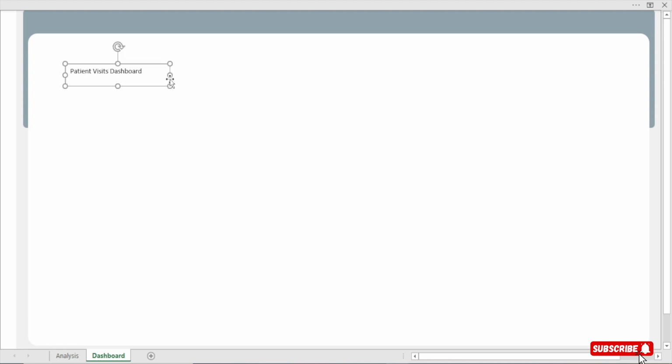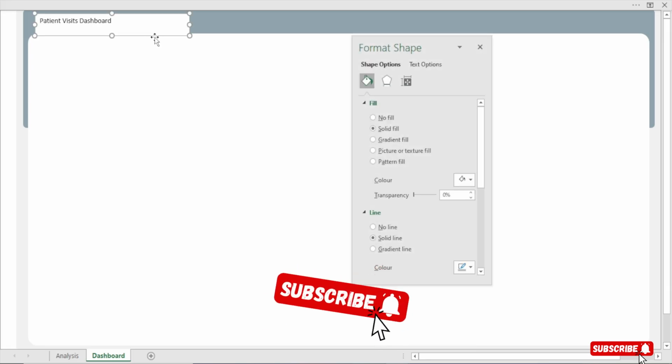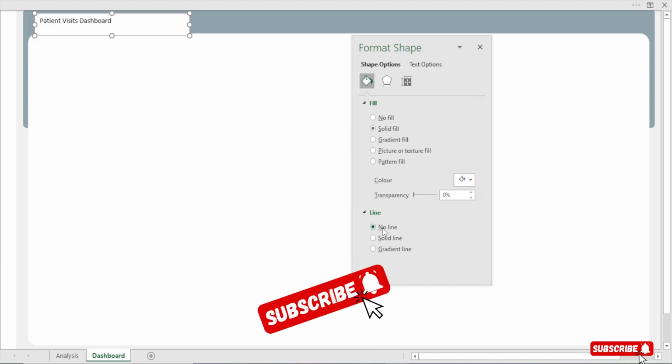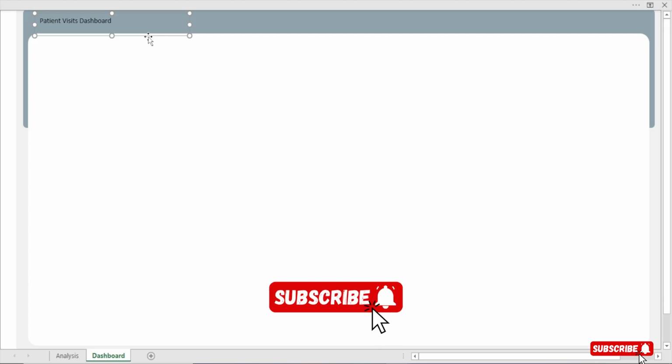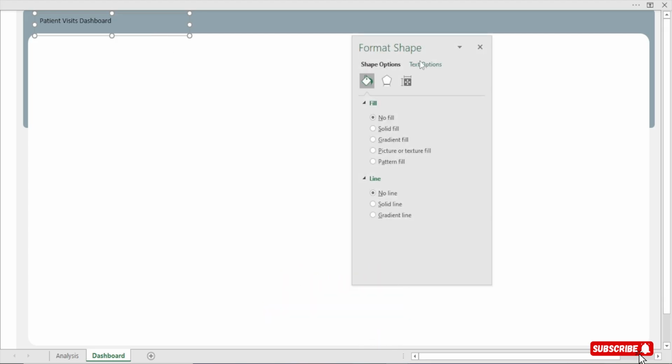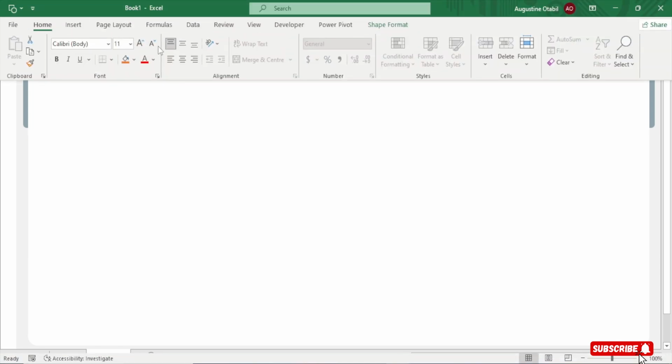So let's make it smaller like this. Let's place it here. Now, whilst the text box is selected, Control 1, yes, we are going to select no line and then no fill like this. Perfect. So you select the text box, Control 1 again, and then now you go to text options, right? So now it is shape options. Just toggle to text options. And let's make the text white, right? Perfect. Now we can go to Home and then make it big, maybe 20. Yes, I think 20 is okay. Let's make sure it is aligned left.